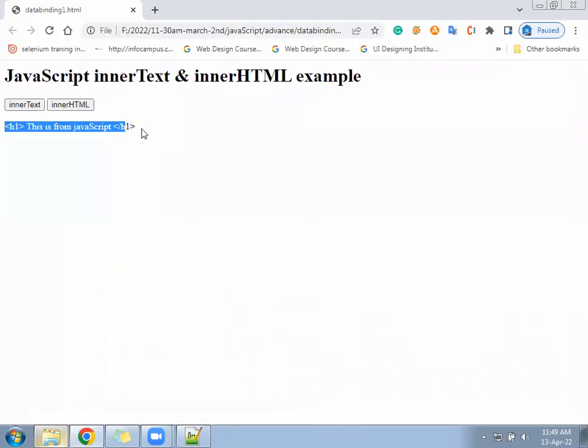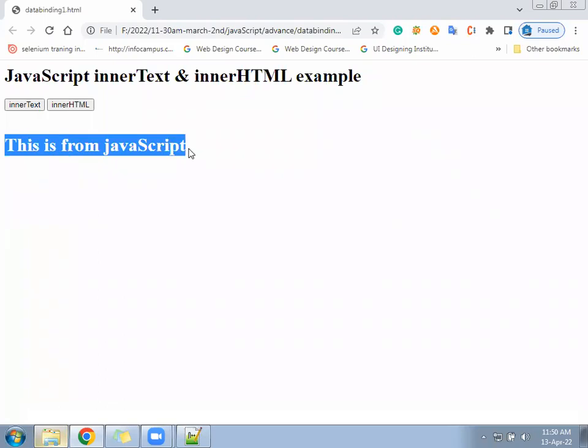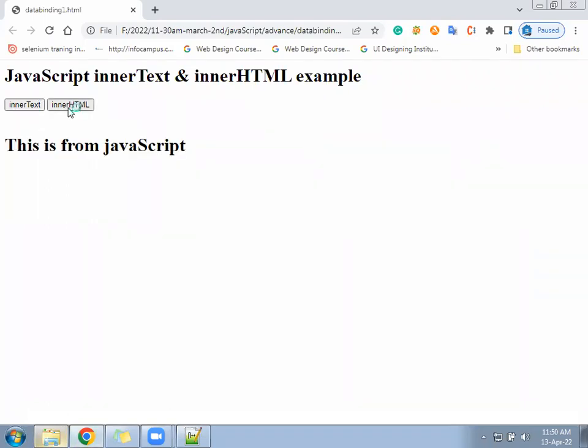Inner text comes like this, directly the text value. Inner HTML comes like this, the output of your HTML tag. One is treated like a text, another is treated like HTML. So when we display only a text message in the browser, we can use the text property. When we use HTML and text both together, then we will use the inner HTML property.